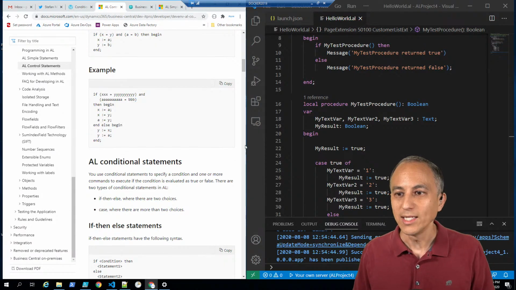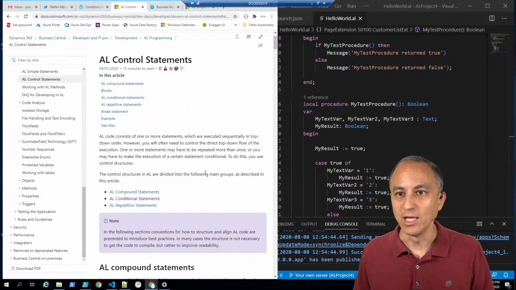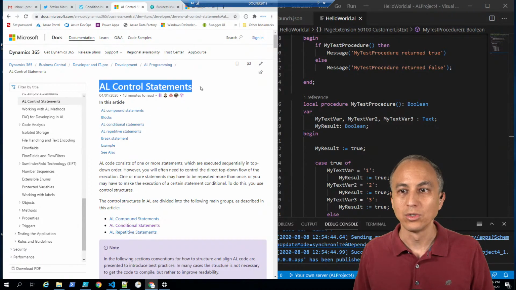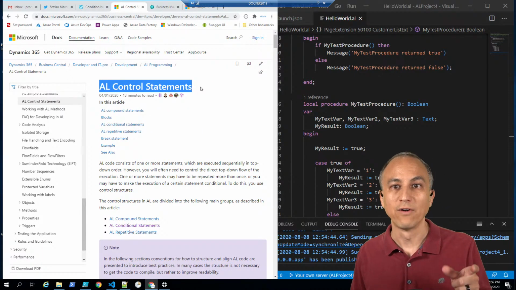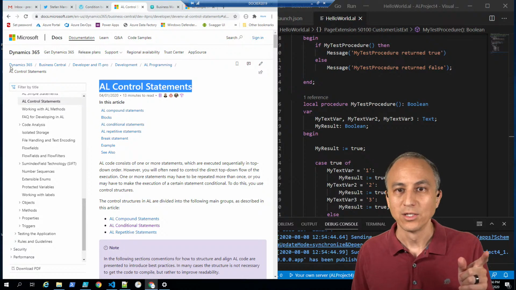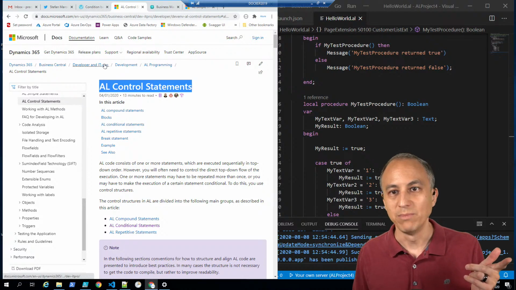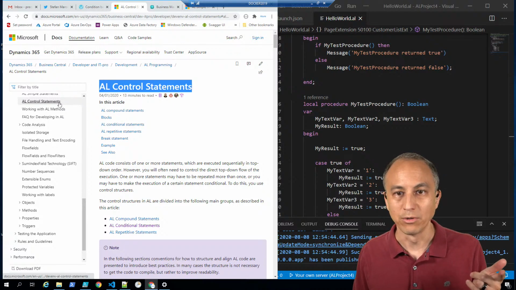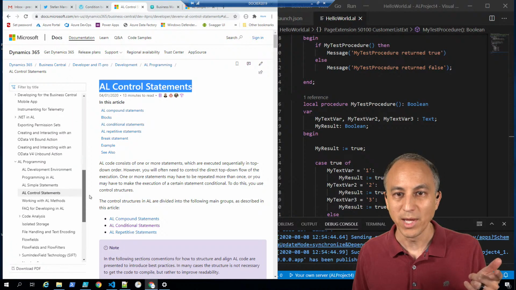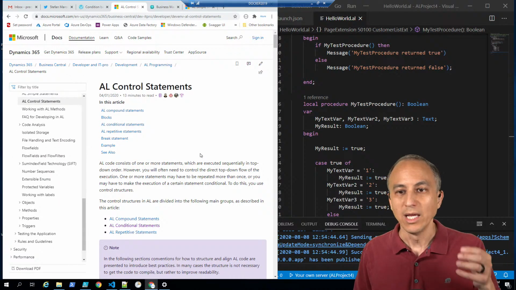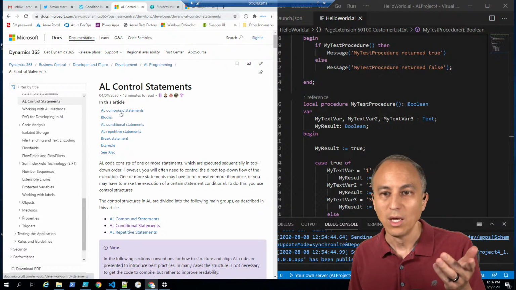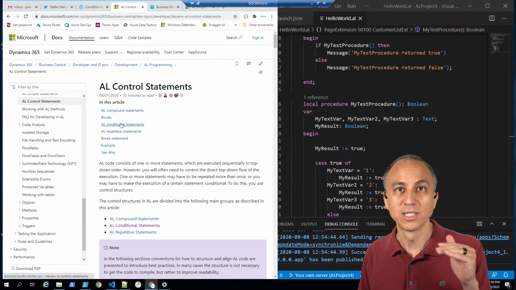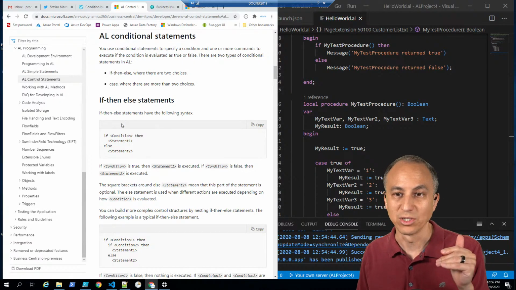Now, what I did is I pulled up the AL control statements page from Microsoft Docs. So this is Dynamics 365 Business Central Developer AL Programming. And this page is the AL control statements. Now, it covers a lot of stuff. So AL conditional statements is just one of these sections.